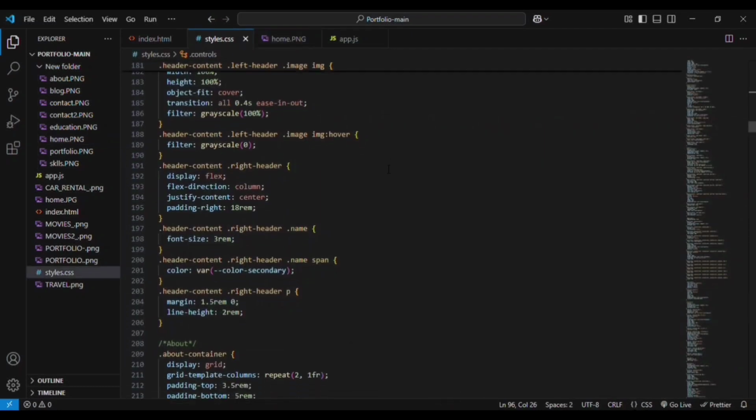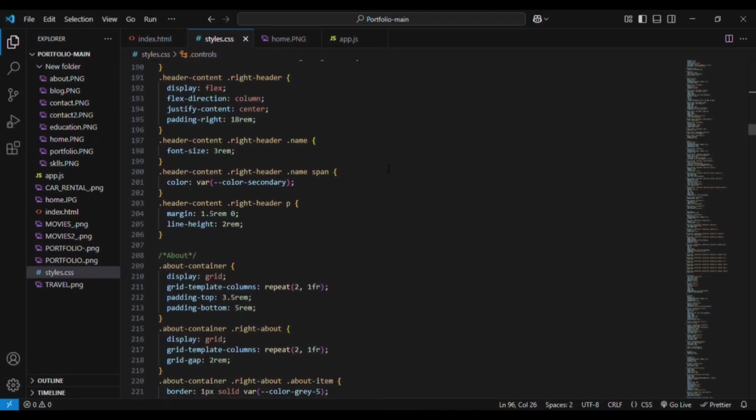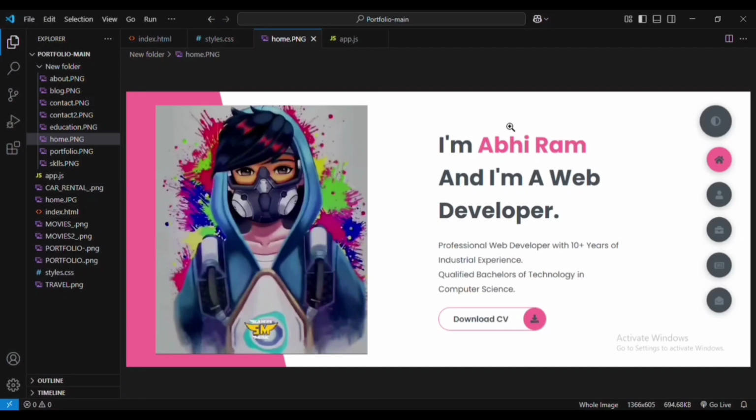Then we have right header, display flex, flex direction column, center, and 18 pixel padding. You can see this is for the right data. That is, I am Abhiran, I am a web developer. This data and download CV button.